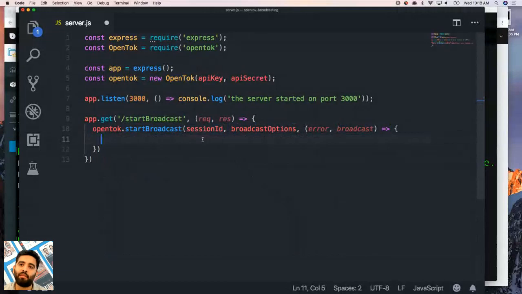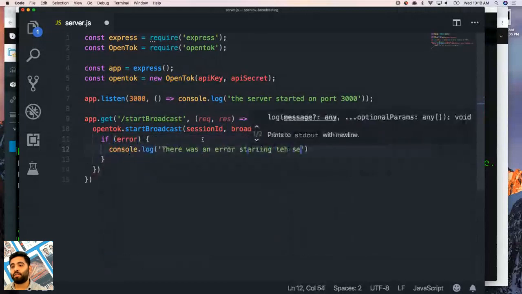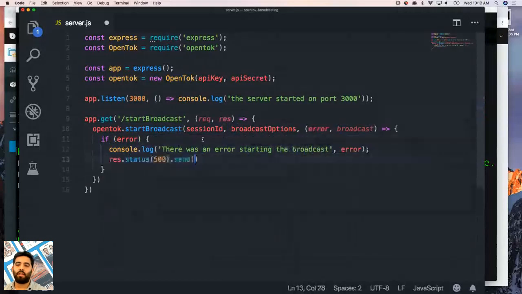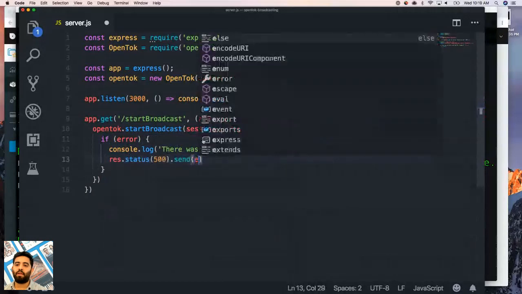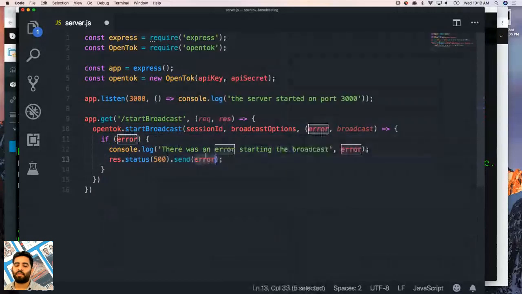But then you can have errors when somebody's not publishing in a session, and we attempt to start a broadcast, because you need an actual video to be able to broadcast. So now if there is an error, we can just simply console log it for the sake of the demo: there was an error starting the session, the broadcast. And we can just console log here, and then I'm going to say 500, send, and I'll just say there was an error.